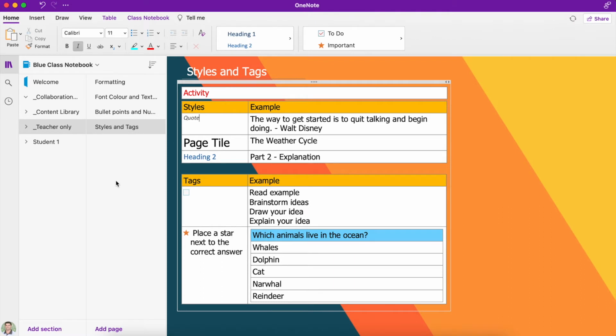In this video, we're going to talk about styles and tags. We're going to have a little bit of an activity playing around and testing our skills on styles and tags. So first one we're going to look at is styles, and you'll find it again under our home banner up the top here, and you'll find it here next to your tags list.